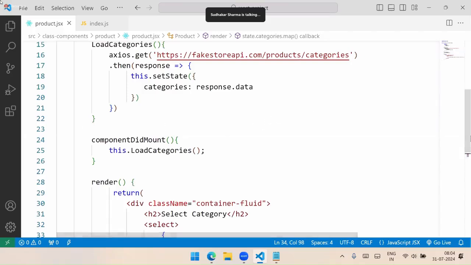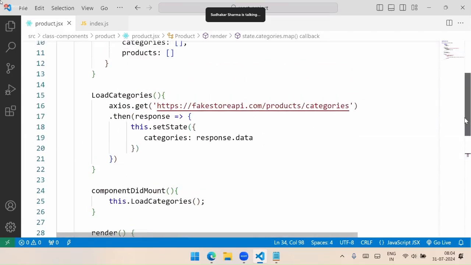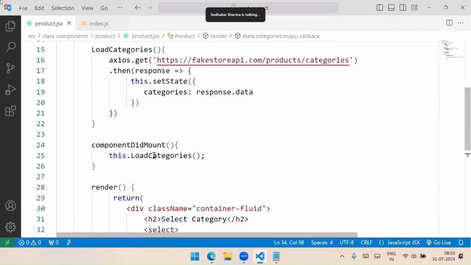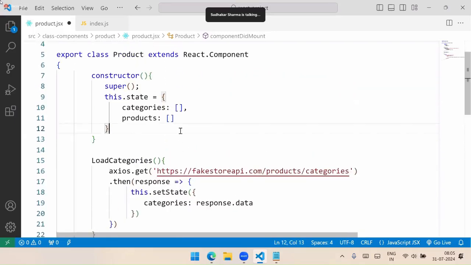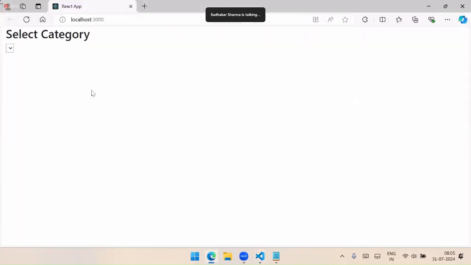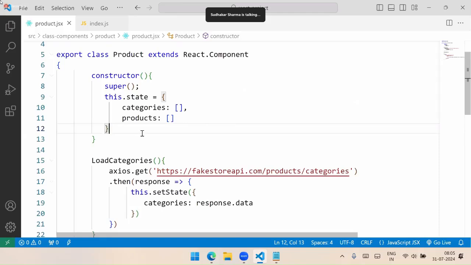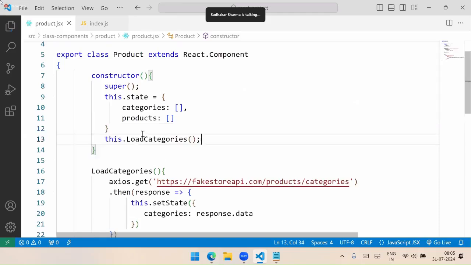In interviews, one interesting question they ask is, is it possible to load these categories not in a component mount phase? So in the constructor, I'm not loading them, then it is empty. Is it possible to do in the constructor? In many interviews, they ask this question at experience level: if I have a constructor, why do I need a mount phase again?